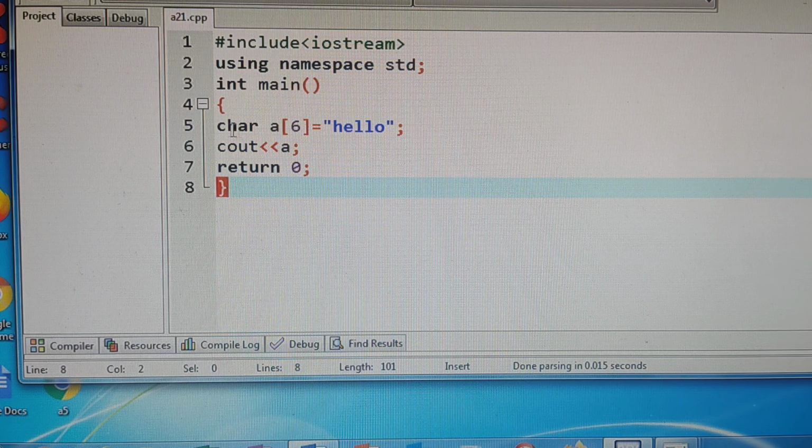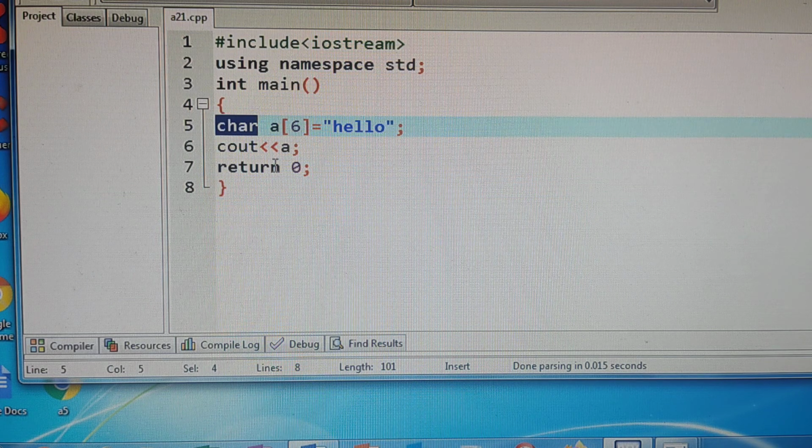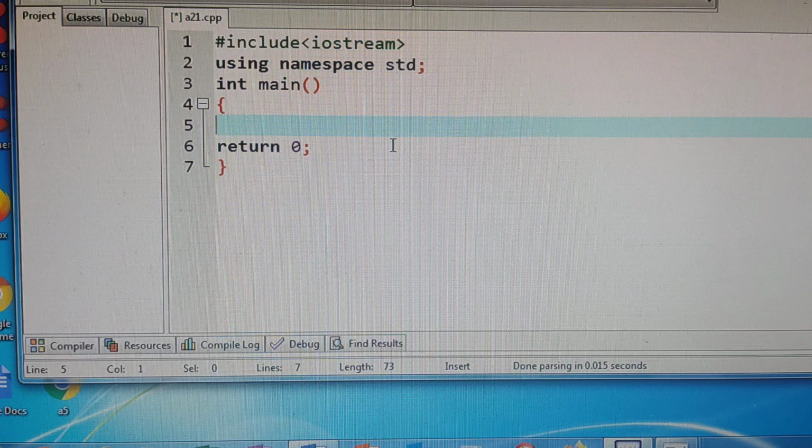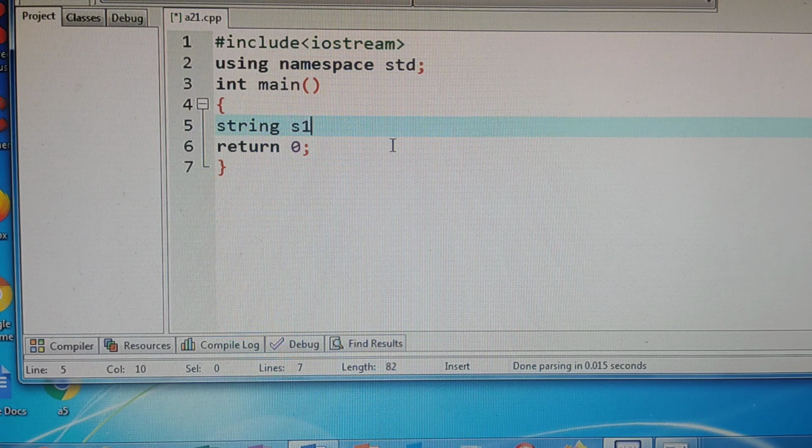A character is a data type. Similarly, in the C program we don't have a string data type, but in C++ we have a string data type. So using that string data type, you can directly create a string and you can print a string also. Okay, so here I am creating one string, s1 equals to hello.